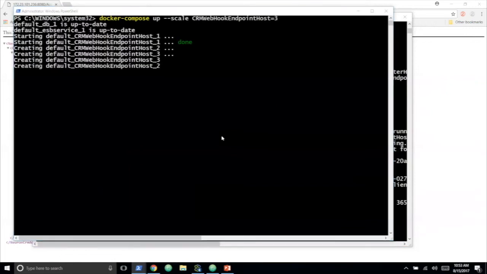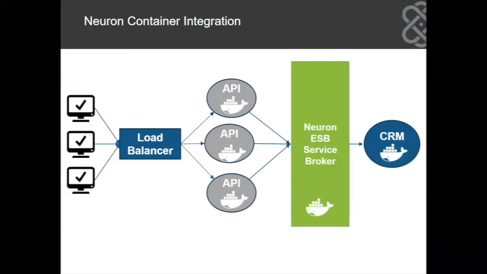And let's look at the picture of what exactly this command is doing behind the scenes for me. Behind the scenes, it created 3 instances of the same API, which is again talking to the Neuron ESB service broker, and the messages are again going to CRM. But what you can do as well is put a load balancer in front of it. You will be able to handle more requests using this approach.